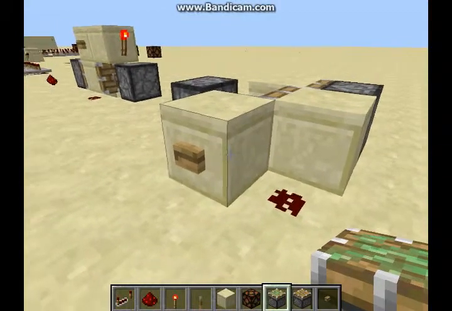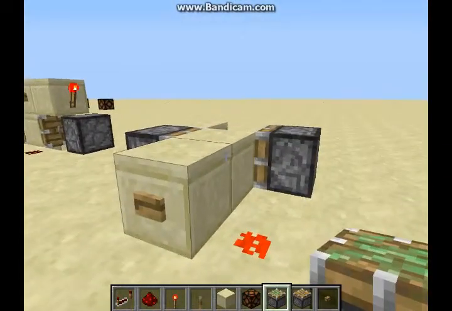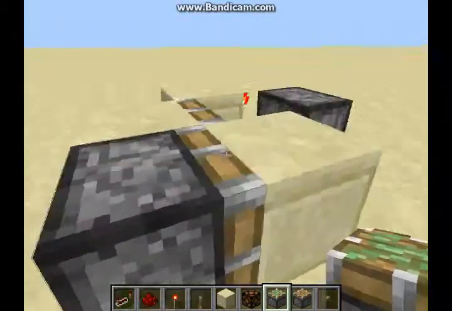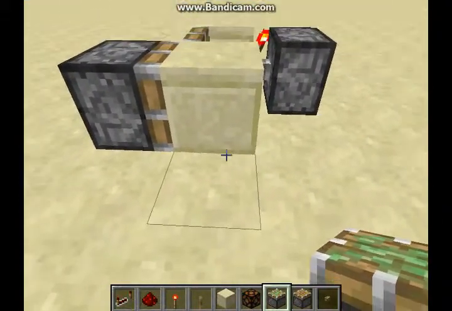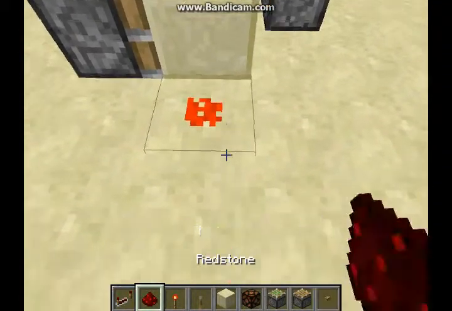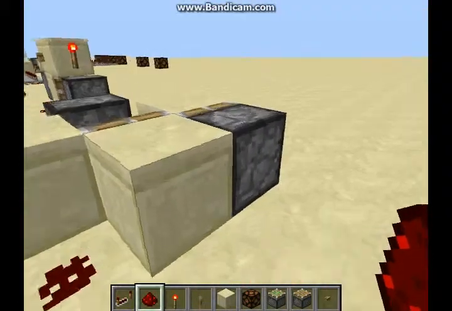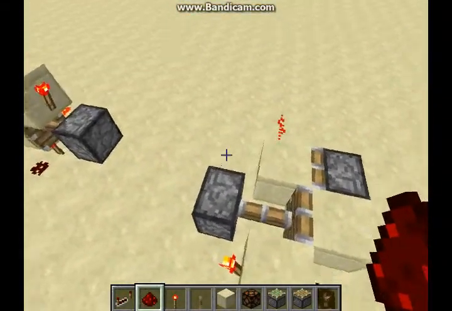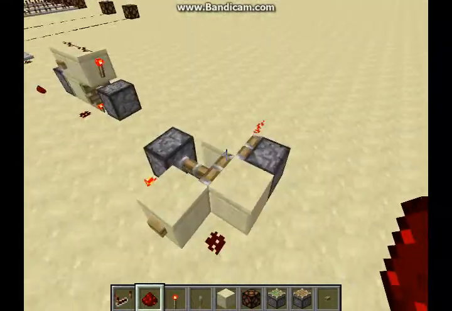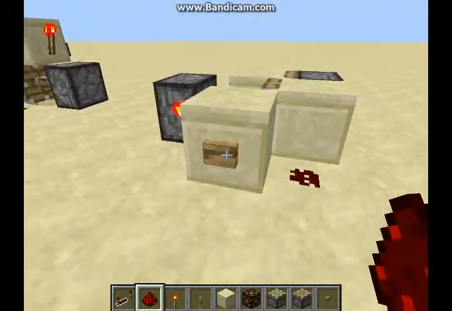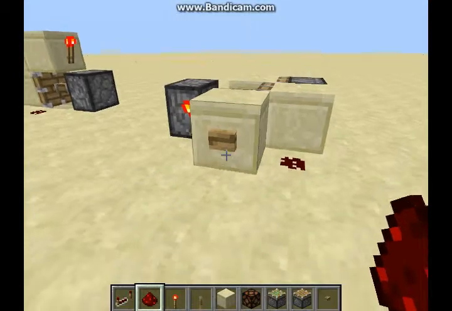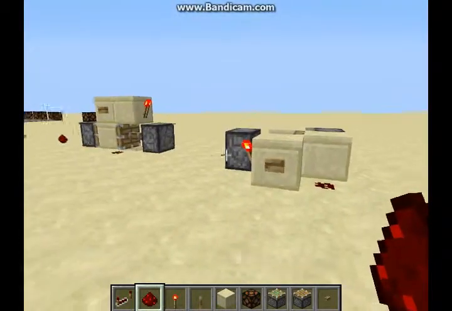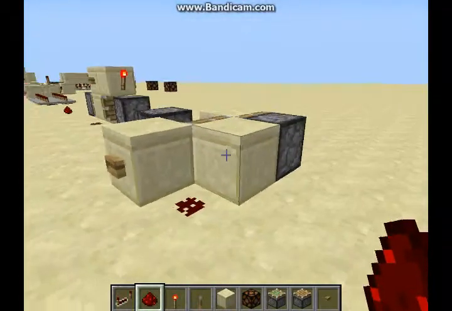Okay, so you see how it releases it there and then brings it back there? It's a monostable. There's not enough of a pulse reaching this piston to fully extend and retract the piston. There's only a 1 tick pulse, so it extends, but it doesn't bring the block back. It does one or the other. It either brings it back or it extends it. Alternating, of course.